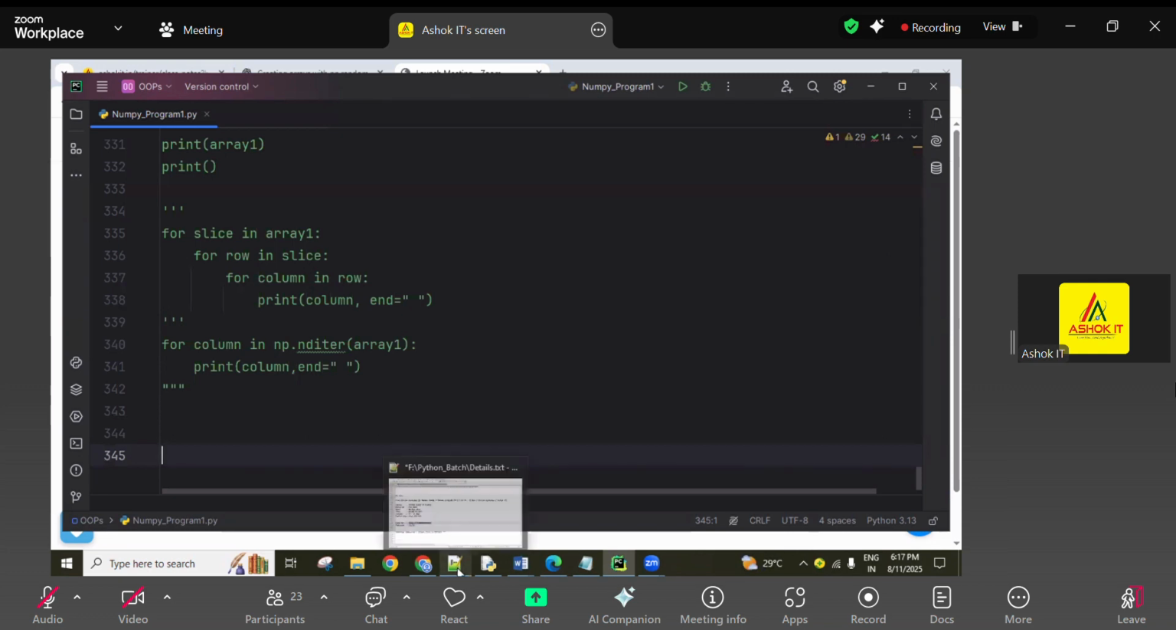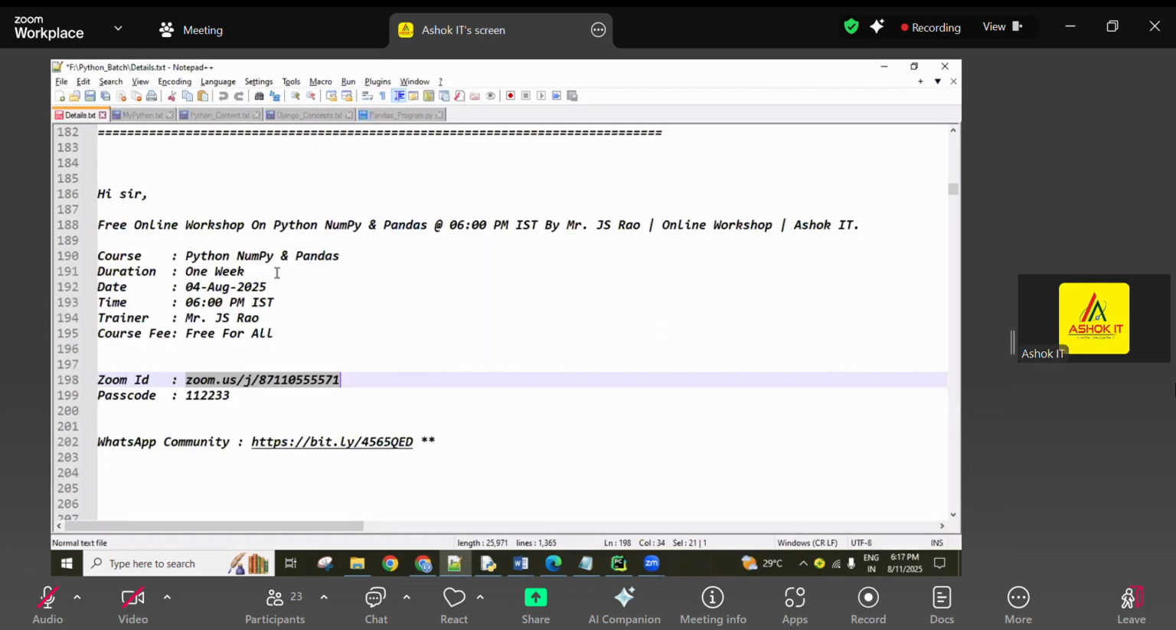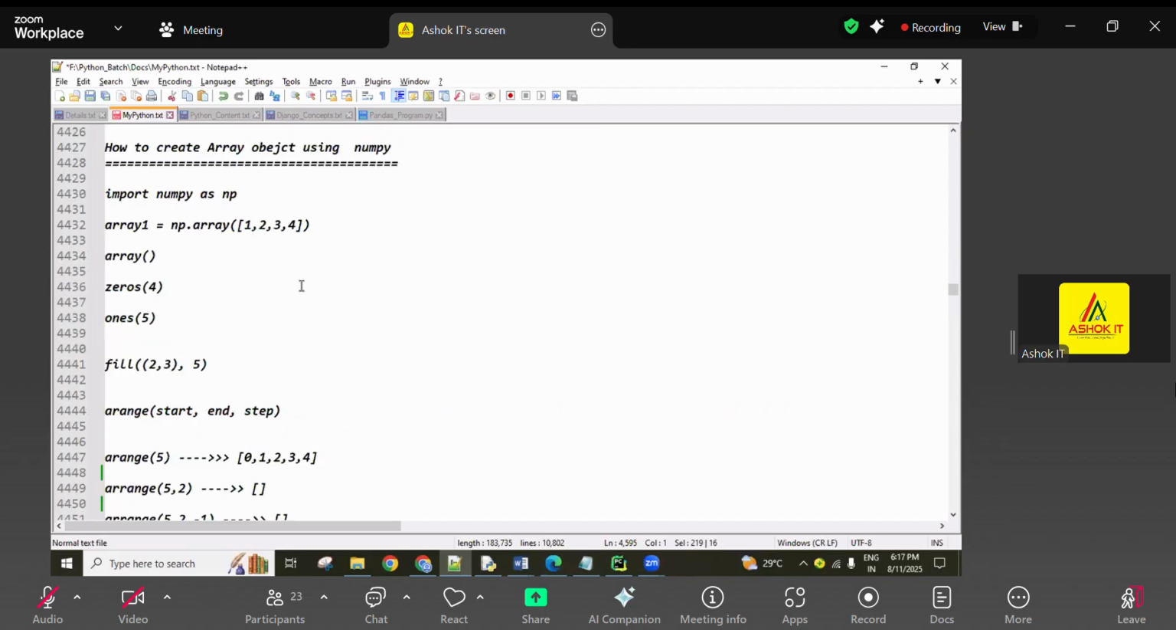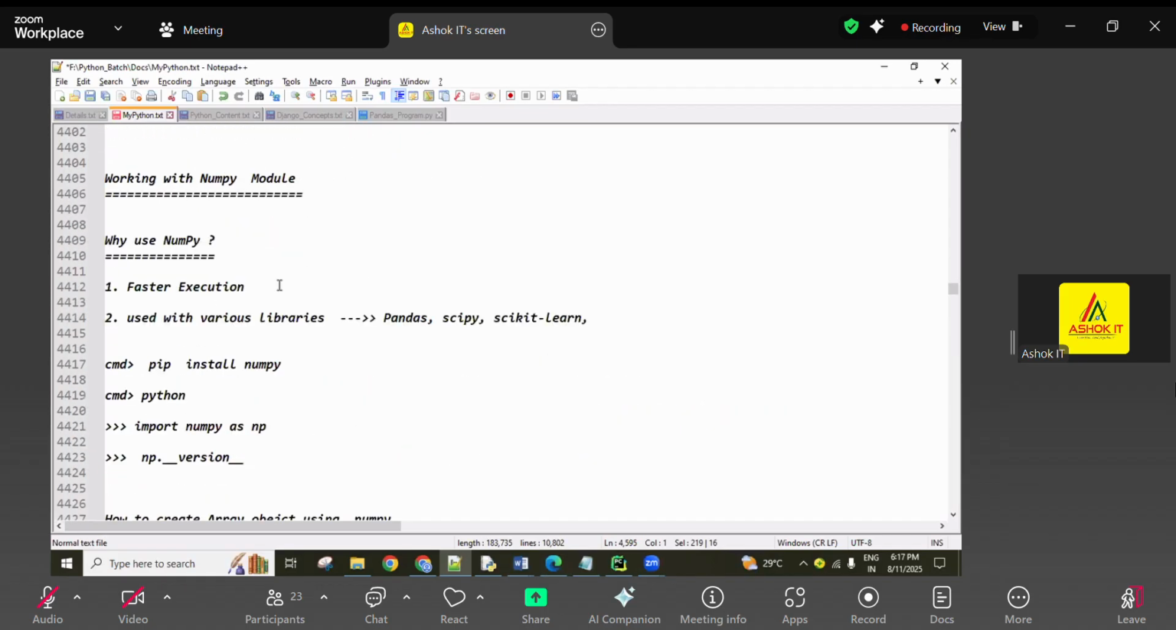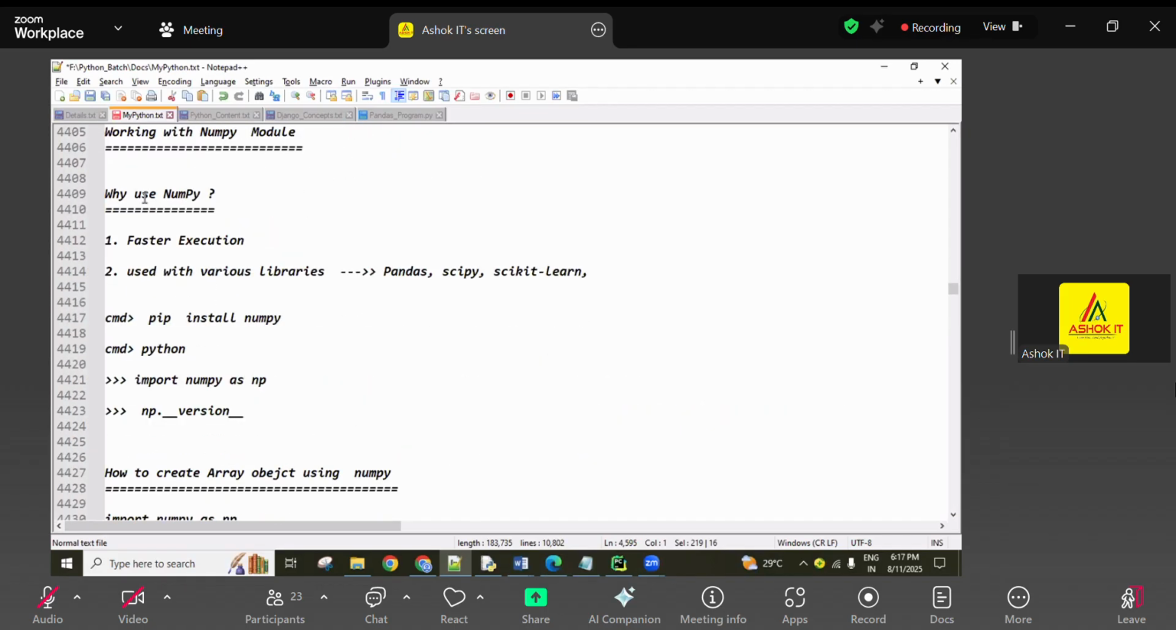So I'll give the revision for that. So far, what are the main concepts we completed? Okay? So here, simply about NumPy. What is the NumPy library and what is the purpose of the NumPy library? Why is it used in real time? Simply for fast execution.